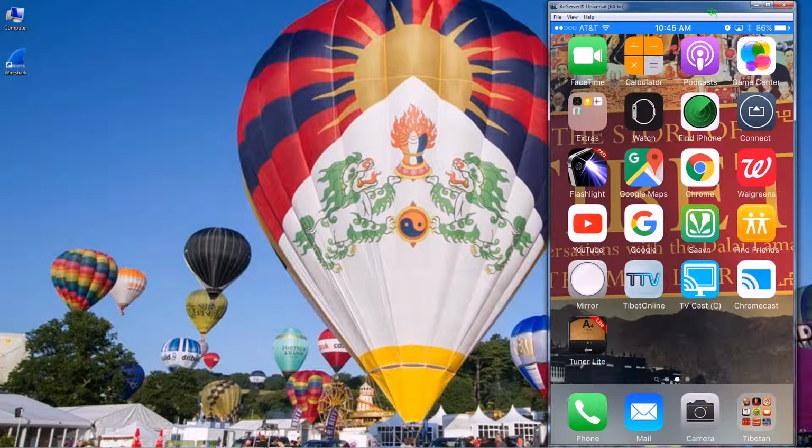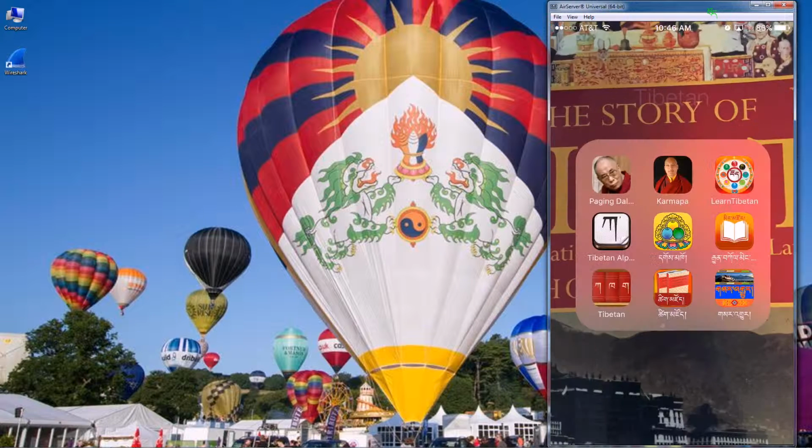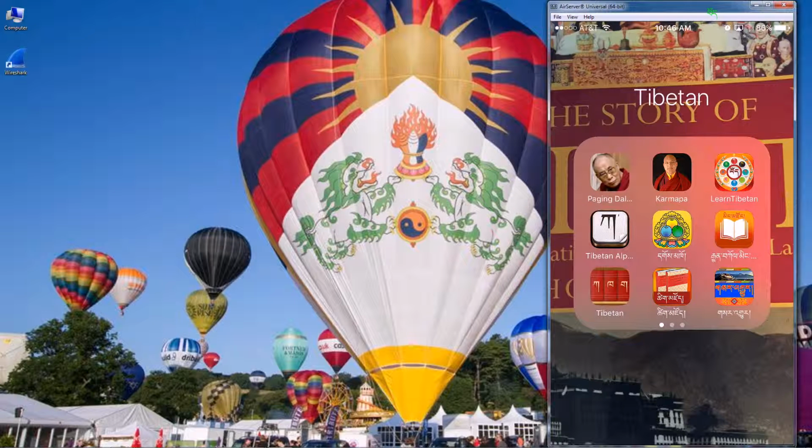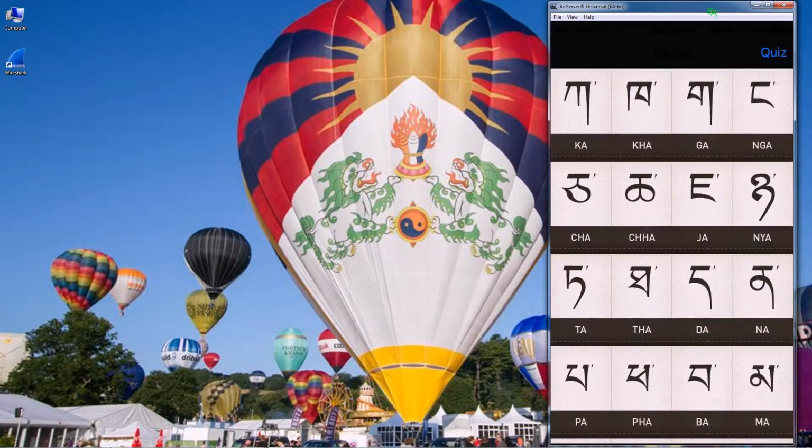Okay, now I'm going to launch this application. At the bottom I have a group called Tibetan, next to the phone, the mail, and the camera, all the way at the bottom right. I'm going to click that, and then select Tibetan alphabet, this one.